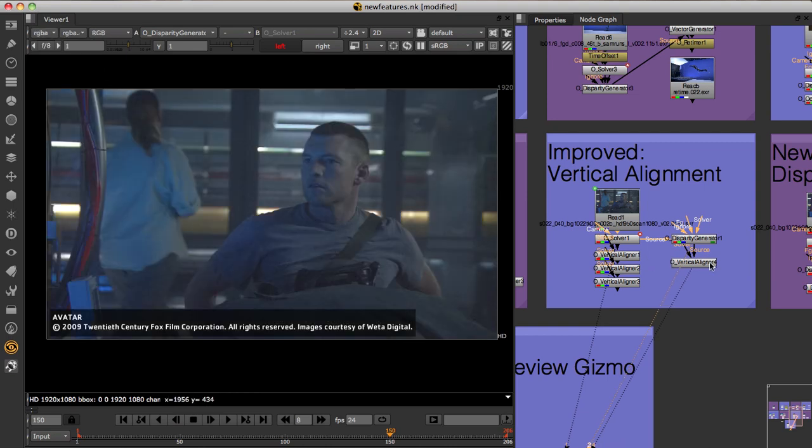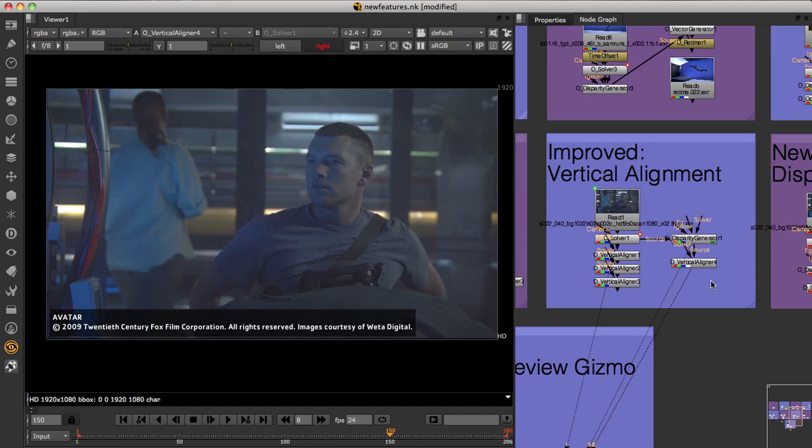So here we do the local vertical alignment correction, and we can switch between the left and right eye, and you can see that the offset is now horizontal.